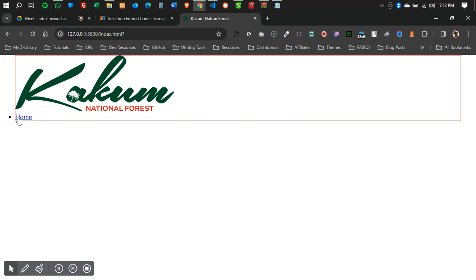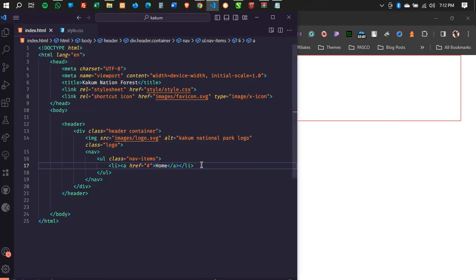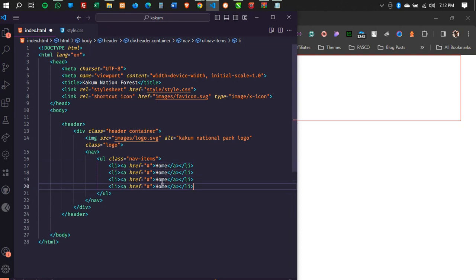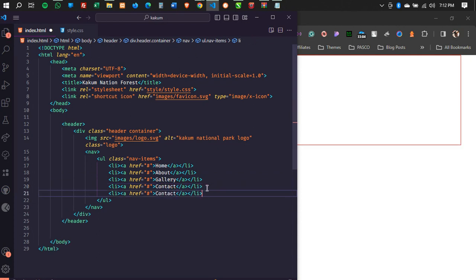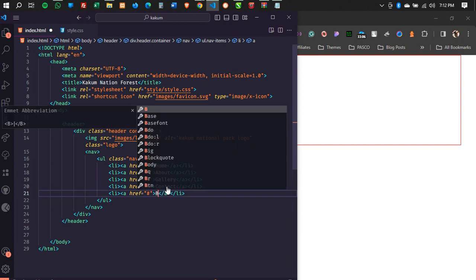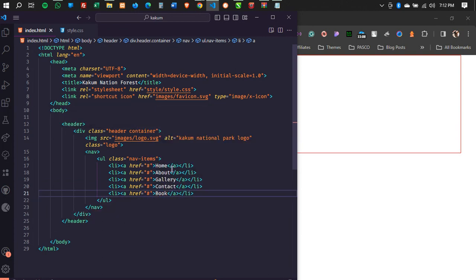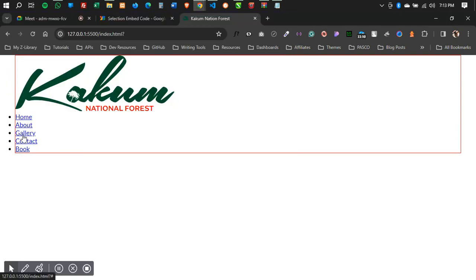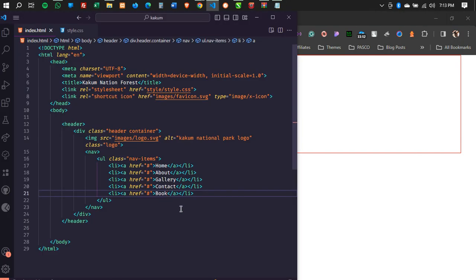So you realize that this is now contained over here. Then let me just make a few duplicates. Then we have about, we have gallery, we have contact. Then let me have a last one, which is going to be book. Great. So we have this showing for us like this, which is really cool.